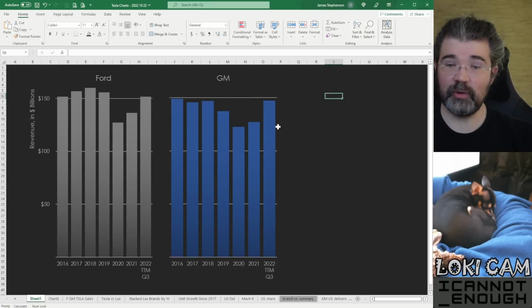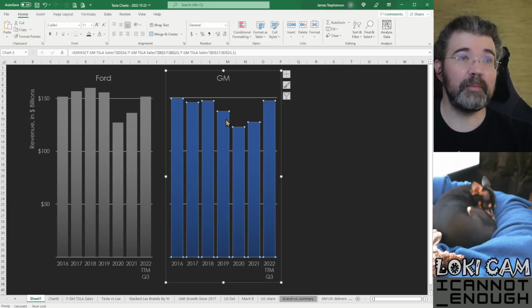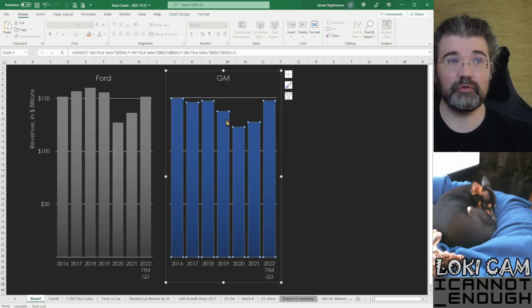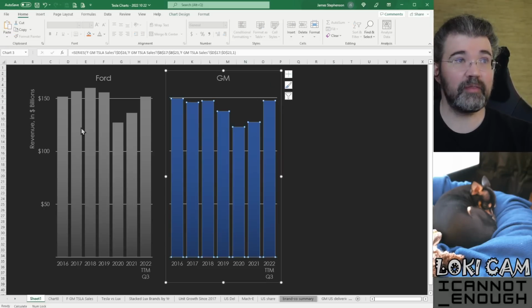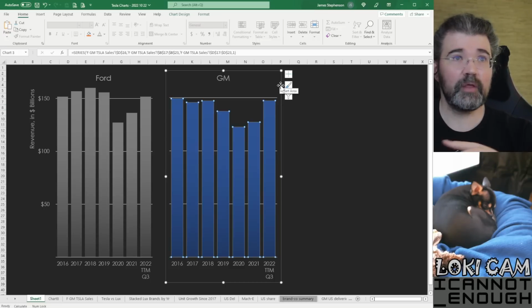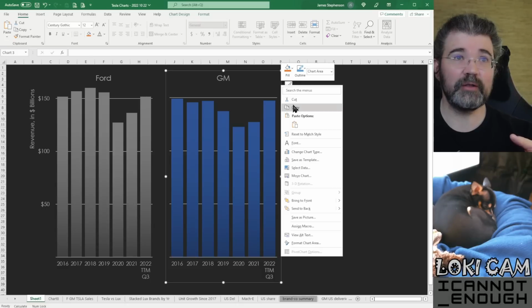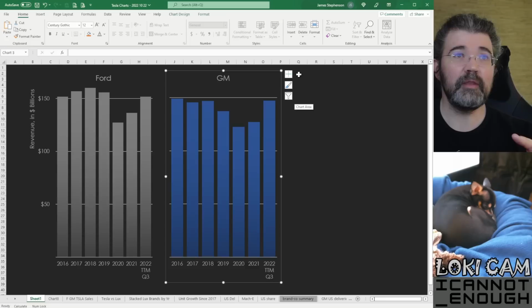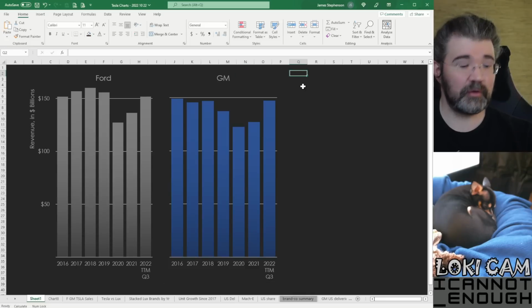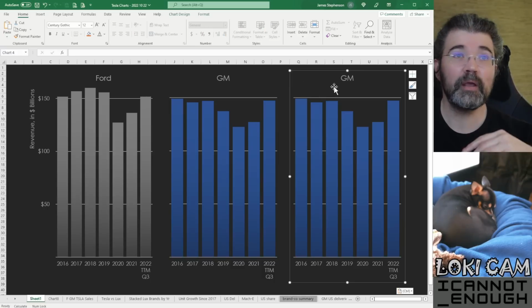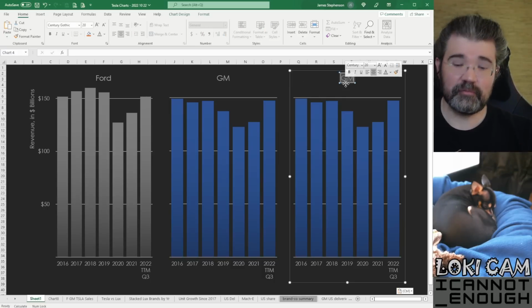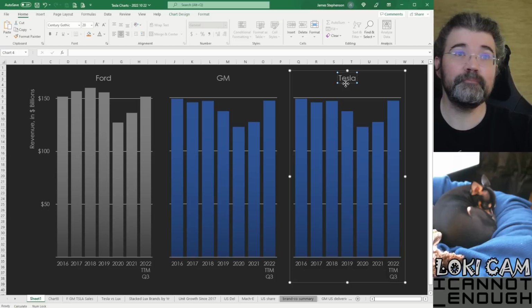And you've probably guessed what we're going to do next is copy this GM chart, which is closer to what we want our Tesla chart to look like than this Ford chart is because of the y-axis and the size of the chart that we shrunk down. So I'm going to copy it, and then in cell Q2 right here, I'm going to paste it. I'm going to change the title here from GM to Tesla.